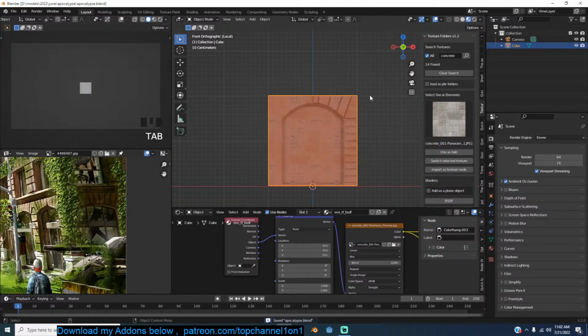It's great. Thanks. This texturing is looking real life. Thank you. Thank you.